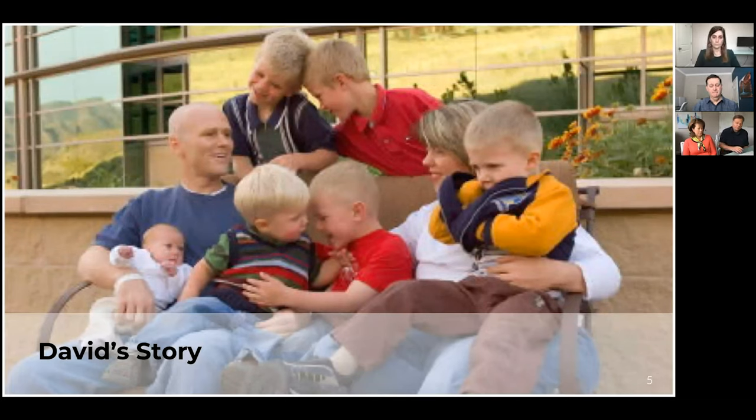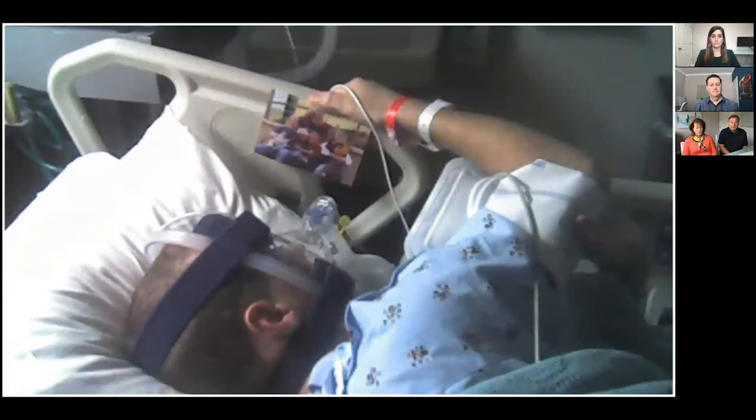So 6 months later, David was in intensive care with acute respiratory distress syndrome, the same symptoms that many of the COVID patients were dying with, and was given 48 hours to live by the doctors. And he's literally holding on to the side of his bed, hanging on for dear life. His heart is beating out of his chest, 175 beats a minute.